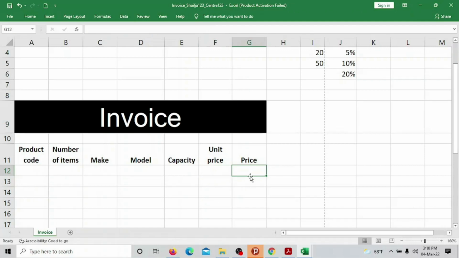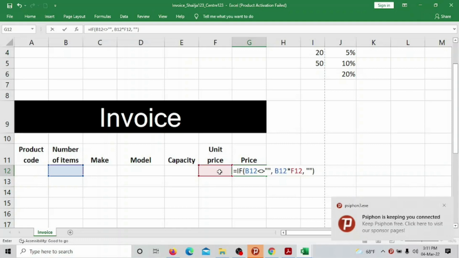Fine. Here the condition is the same, equal to IF open bracket. How many values are we taking? Number of items we need. Okay, if this is not equal to empty, fine, then it has to multiply, right? So this again into unit price, that's F12. Fine, multiply that, else it should be empty. Okay, empty means a pair of double quotes.